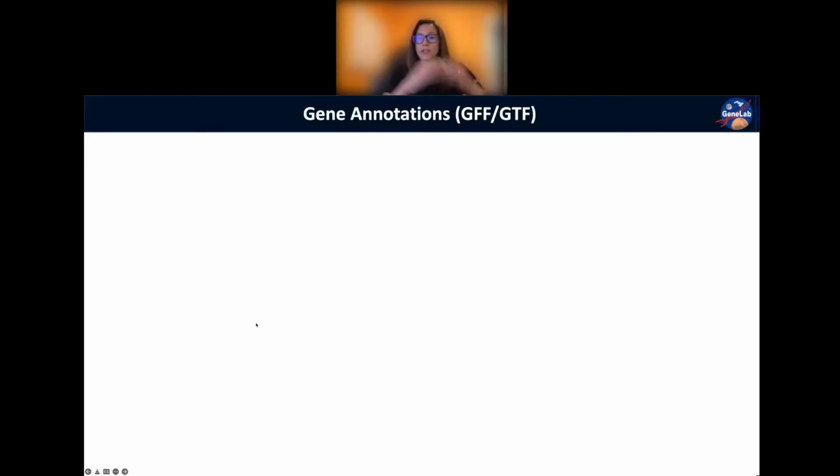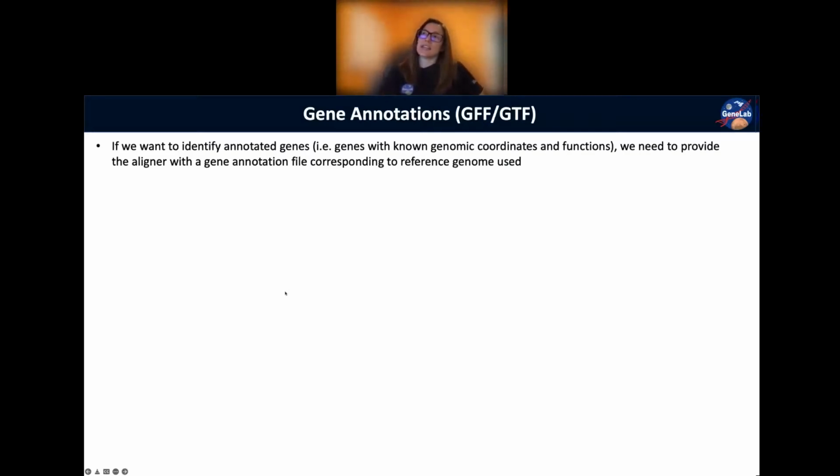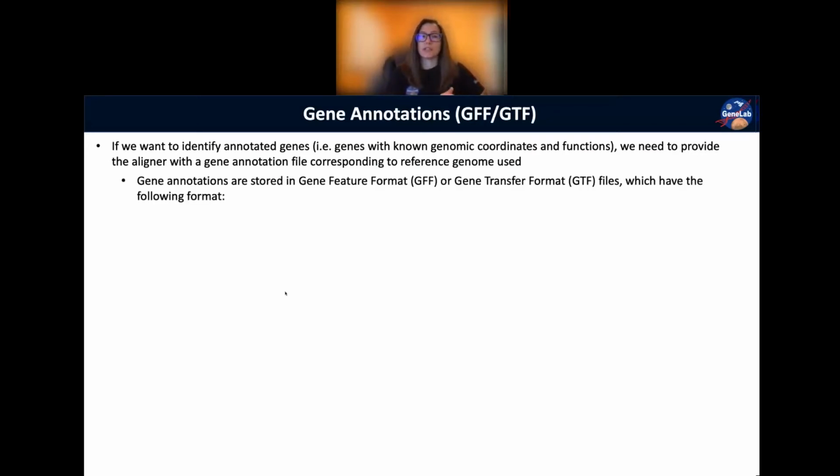In addition to knowing the actual sequence, we need to know the coordinates that are meaningful, or the ones that we know about that are meaningful. Those would be the ones that contain gene annotations. So if we want to identify those annotated genes, which are genes with known genomic coordinates and functions, we'll need to provide the alignment tool that we're using with a gene annotation file that corresponds to the reference genome file that we're using. So that corresponds to that FASTA file, but contains information about what is known about some specific regions on the genome.